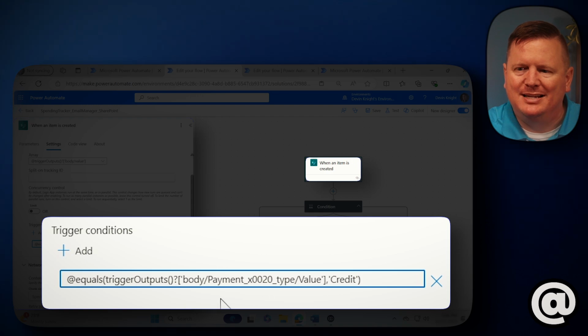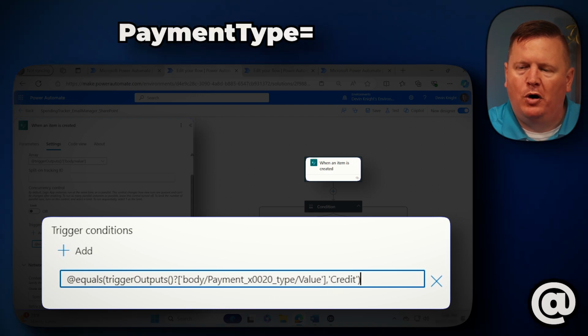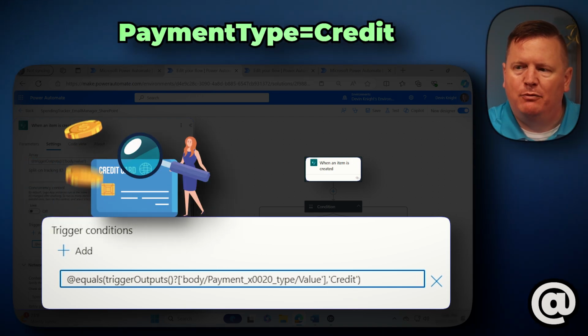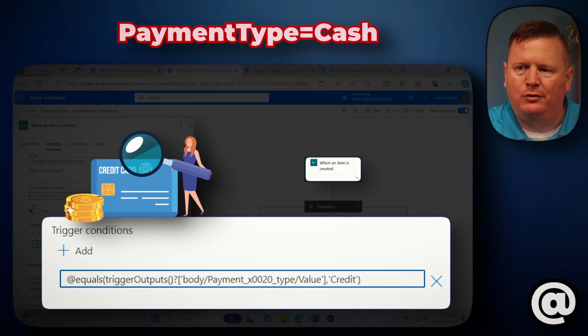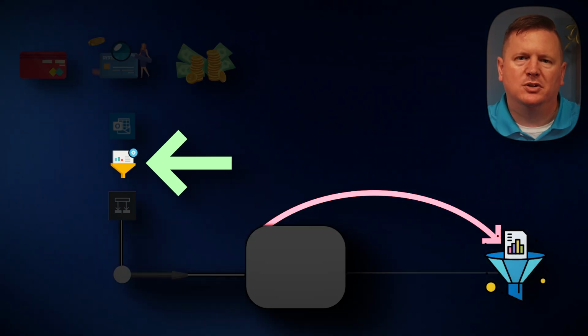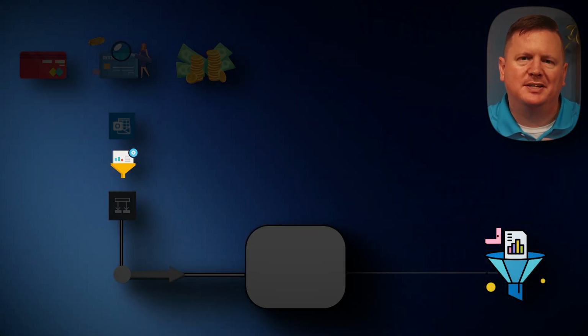What this means is it's only going to run this flow for payment types that are equal to credit. If one comes in that says debit or cash, the flow will not even run. So this now does the filtering at the trigger level rather than later on throughout the flow. So we can make sure that we only run this flow whenever it's actually needed.